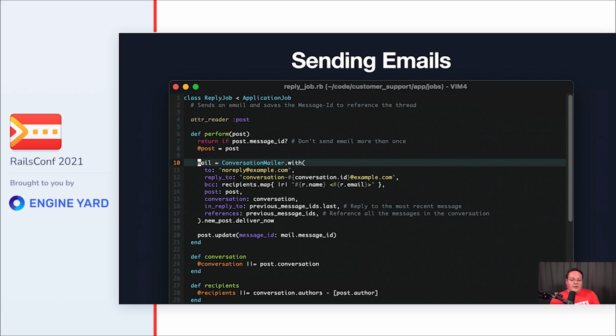So we also need to send in the post and the conversation just so that we have those when we are rendering out the email. So you can say, so-and-so replied to this conversation. Do you want to read this? And then the next step is our in reply to and references on lines 16 and 17.